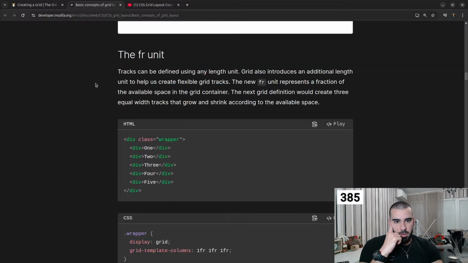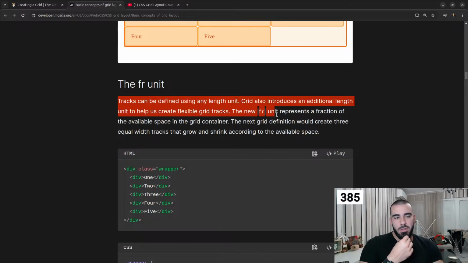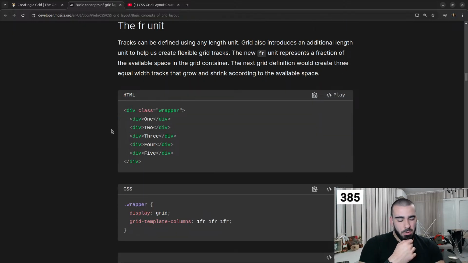Okay, the FR unit, or the fraction unit. Tracks can be defined using any length unit. Grid also introduces an additional length unit to help us create flexible grid tracks. The new FR unit represents a fraction of the available space in the grid container. The next grid definition would create 3 equal width tracks that grow and shrink according to the available space.